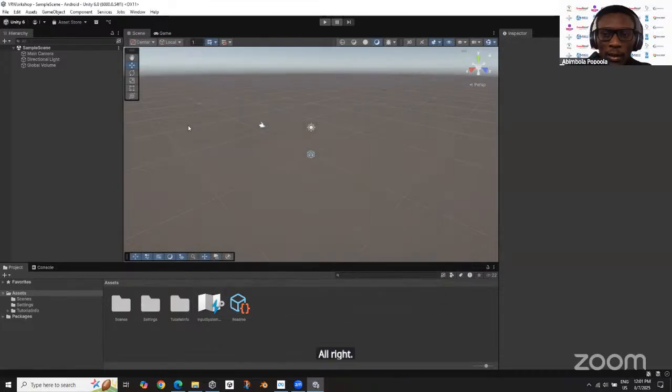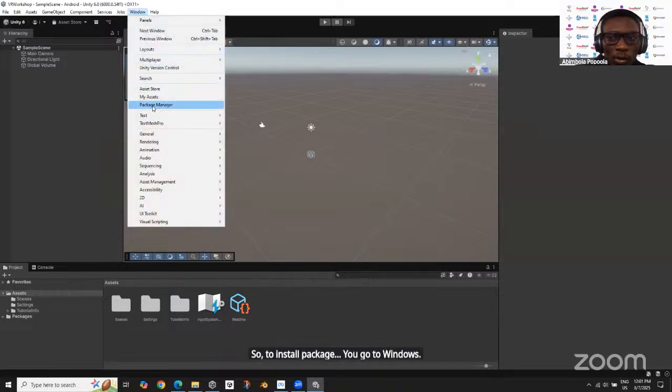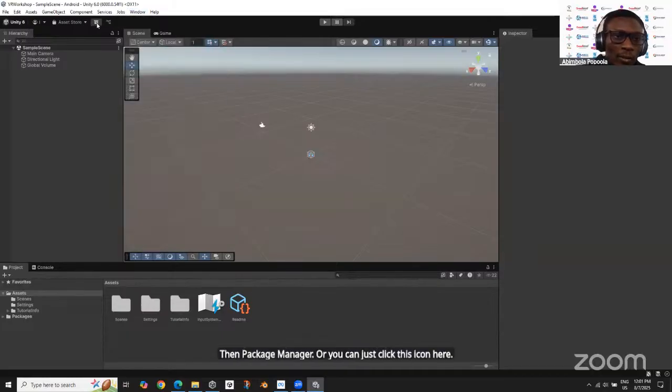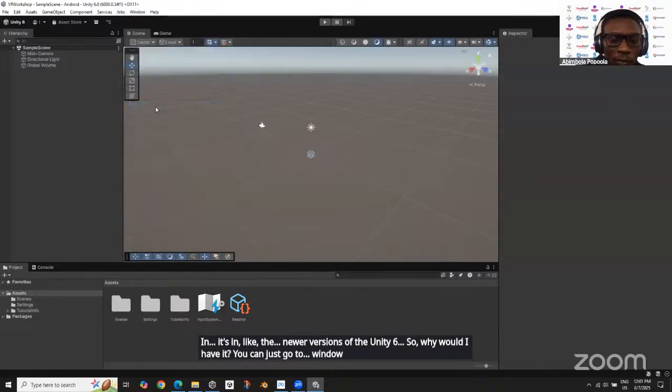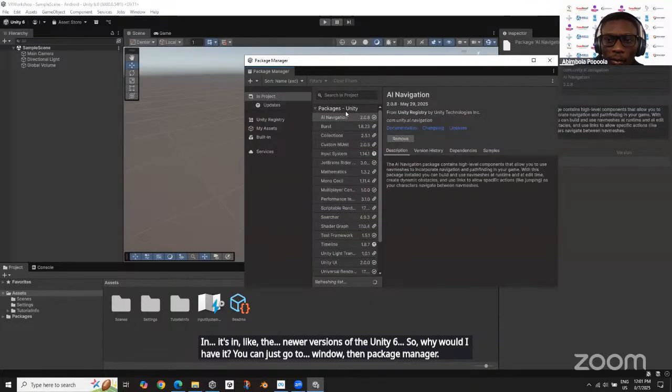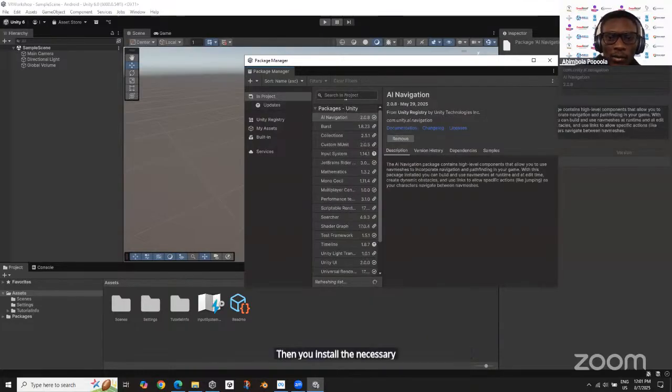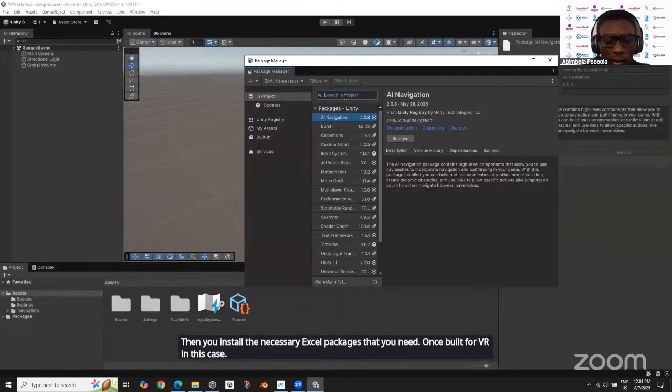All right, so the next thing is installing the necessary packages. To install packages, you go to Window, then Package Manager, or you can just click this icon here. It's in the newer versions of Unity 6. But if you don't have it, you can just go to Window, then Package Manager. Then you install the necessary XR packages that you need. We want to build for VR in this case.